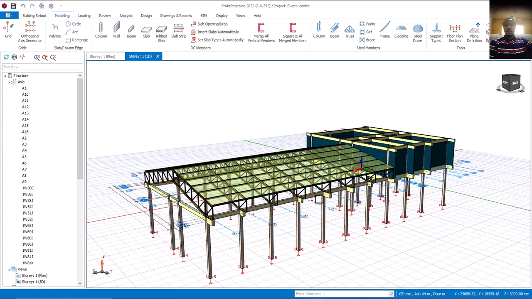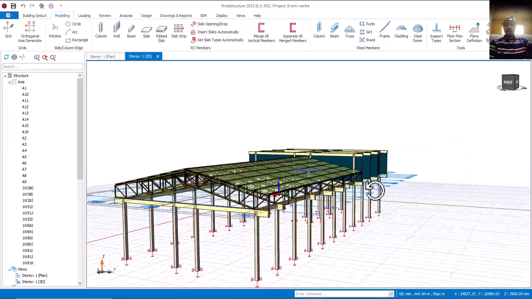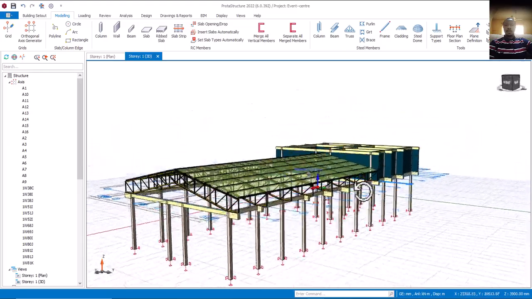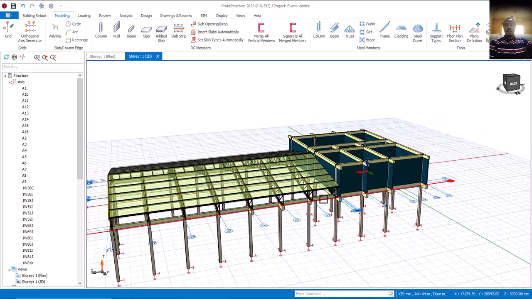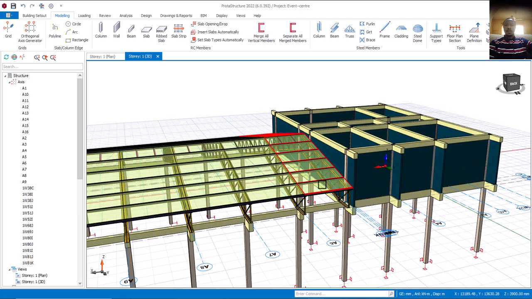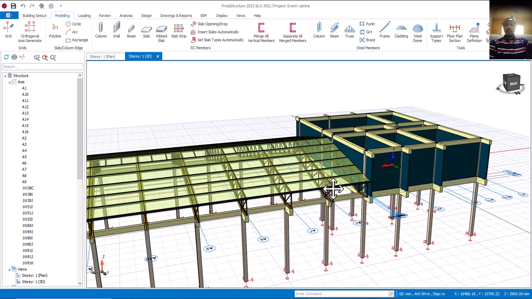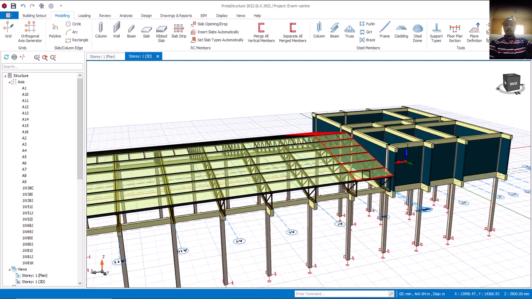Now you can see what we have done. It's actually looking like a roofing sheet, isn't it? Now don't forget that the roofing sheet has its own weight, but this is just a cladding. So we want to put the weight of that roofing sheet on this, and I'm going to be explaining some things.